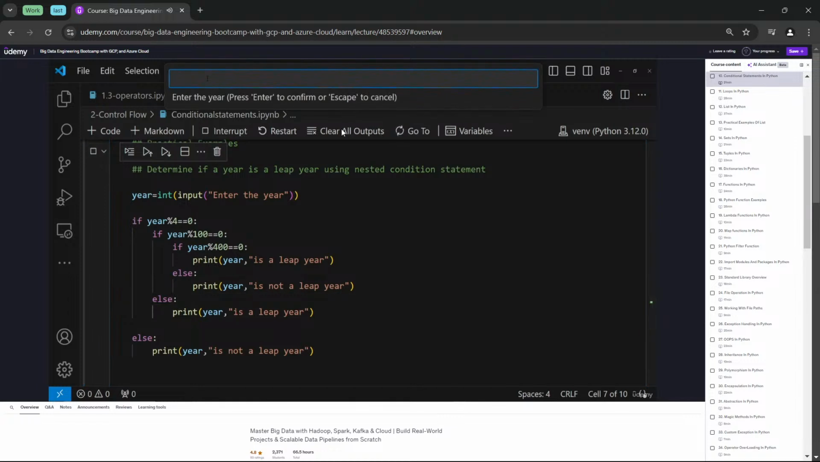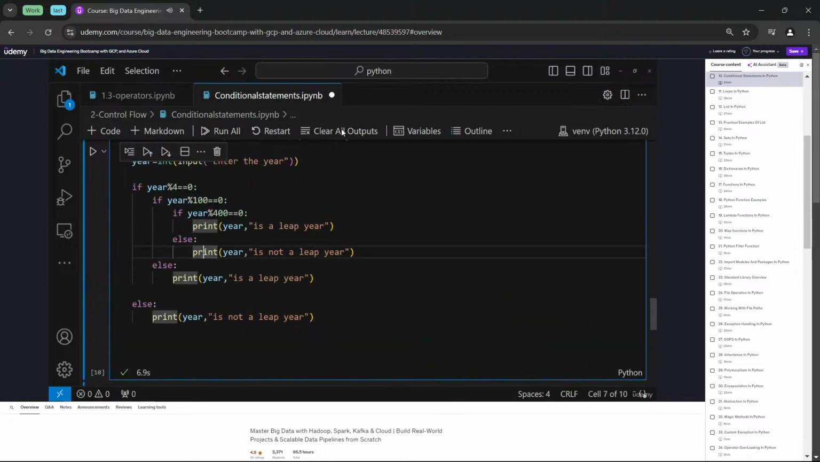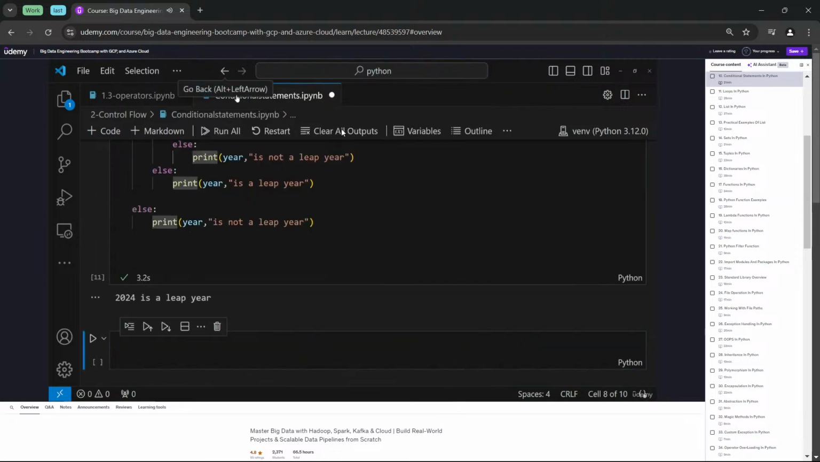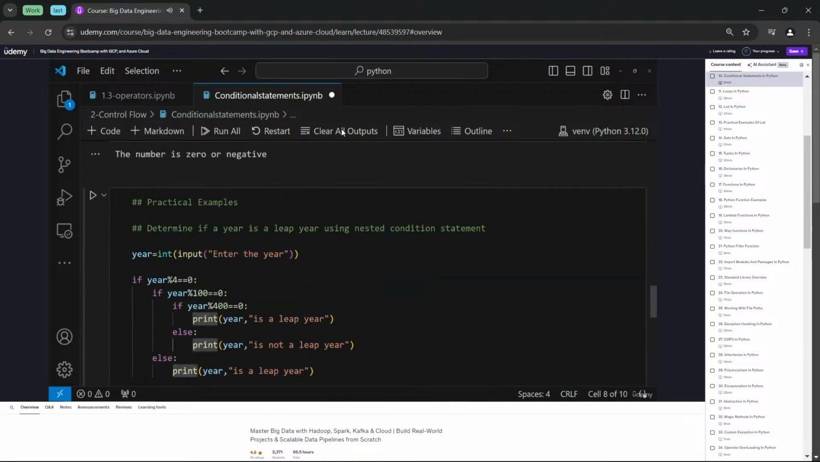So here I'm just going to execute it, and let's say I write 2022. Now obviously this will not be a leap year, but let's execute this. And here you can see 2022 is not a leap year, right? If I execute it again with 2024, 2024 is a leap year, right? So this is one amazing practical example.